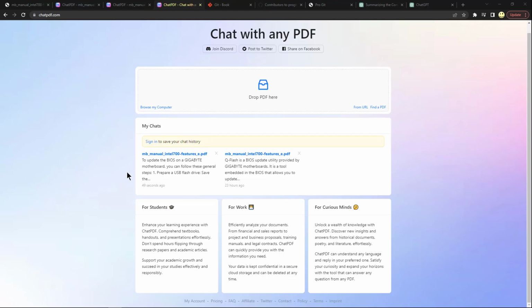For curious minds, unlock a wealth of knowledge with ChatPDF. Discover new insights and answers from historical documents, poetry, literature effortlessly. ChatPDF can understand any language and reply in your preferred one. Satisfy your curiosity and expand your horizons with a tool that can answer any question from any PDF.